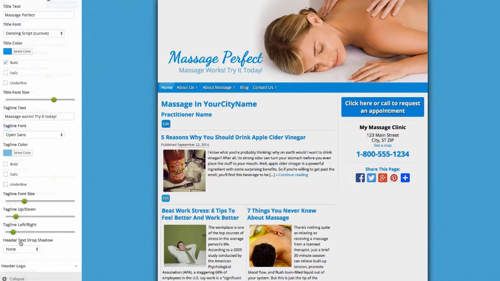Next, you could put a drop shadow behind the header. So I'm going to go ahead and put a dark drop shadow behind the header. You'll see that show up right over here. Or you could put a light shadow behind the header. And it's a very light shadow. It doesn't show up so well here on this light image, but if it was a darker image, you would see this drop shadow a little more.